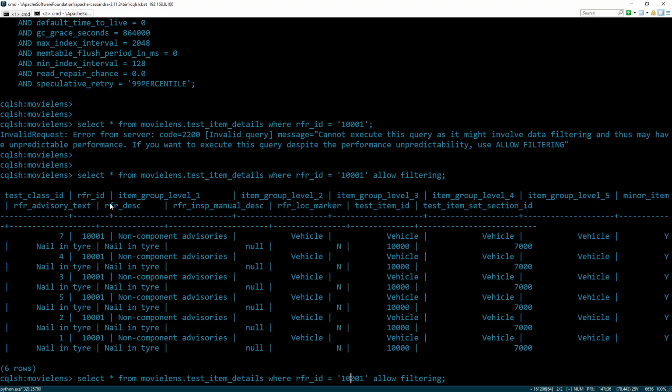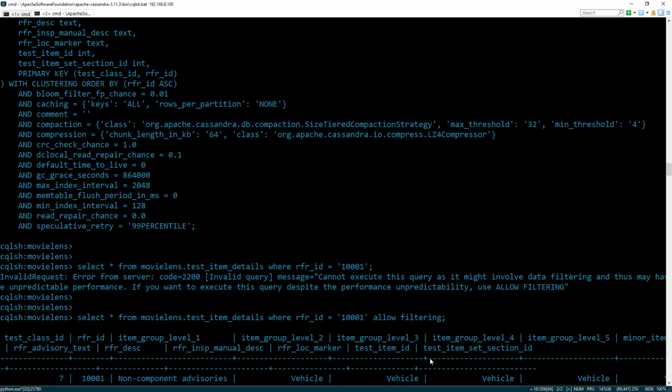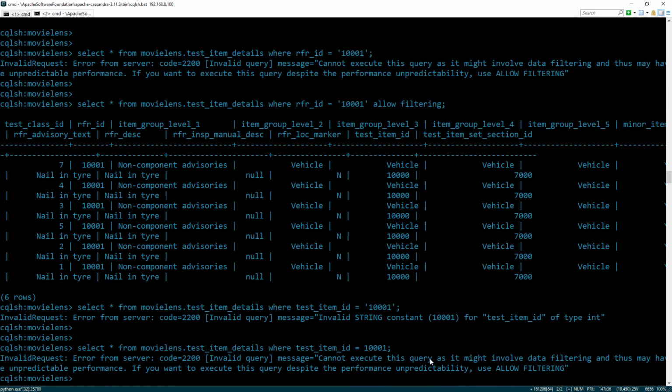Let's see test item ID. Where is it? 1000. If I couldn't get this done, definitely I can get test item ID. So if I remove allow filtering, I'm not getting this done because of an invalid string constant. Is it a string or an int? Sorry, it's an int. Good. So once again, you get that you're trying to filter.